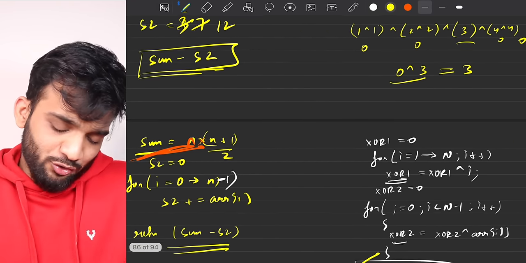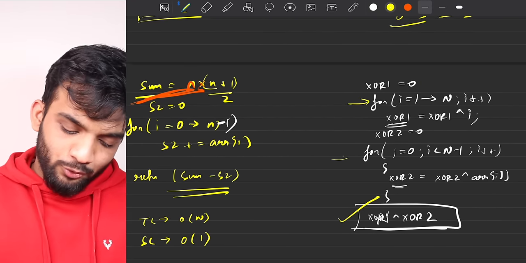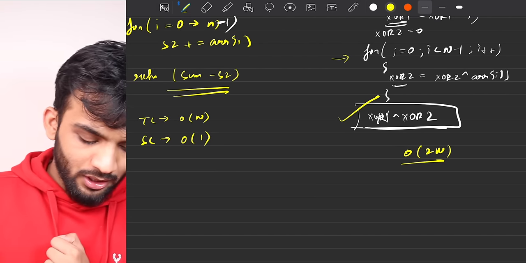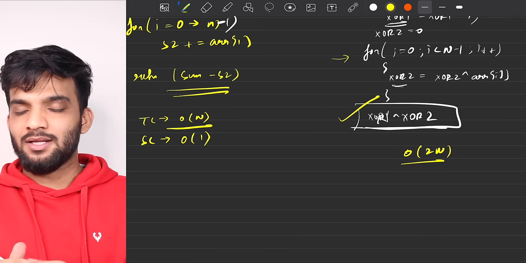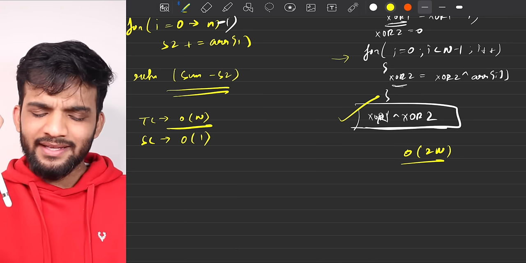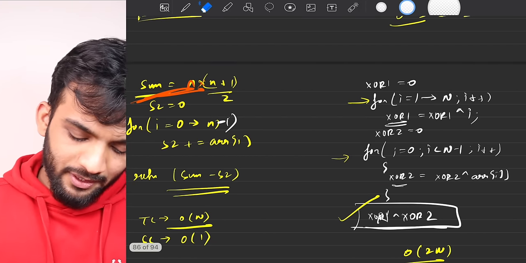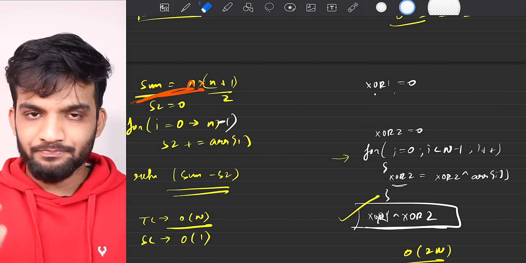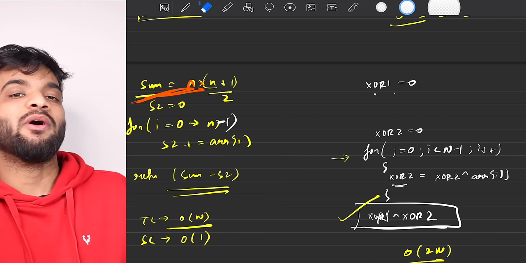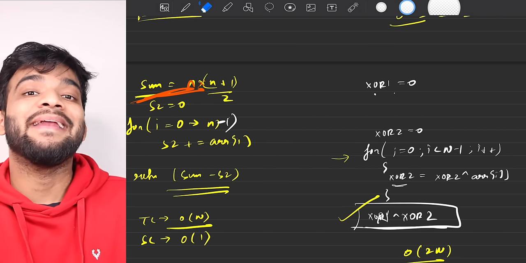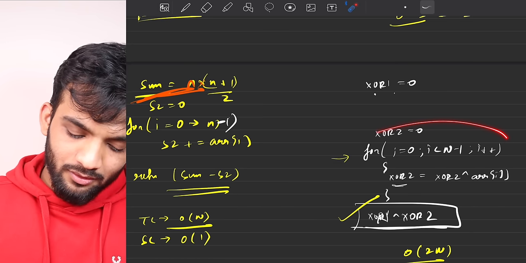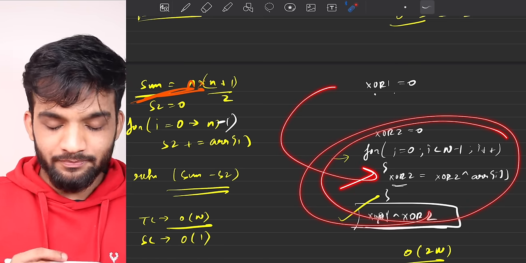Now the question comes up: but Striver, we are using two for loops. Hence the complexity is 2n. How is this better than this one? I'm like, I can still do something. Okay, let's erase this loop. I will not run an extra loop in order to compute that. I will try to put the XOR1 over here.